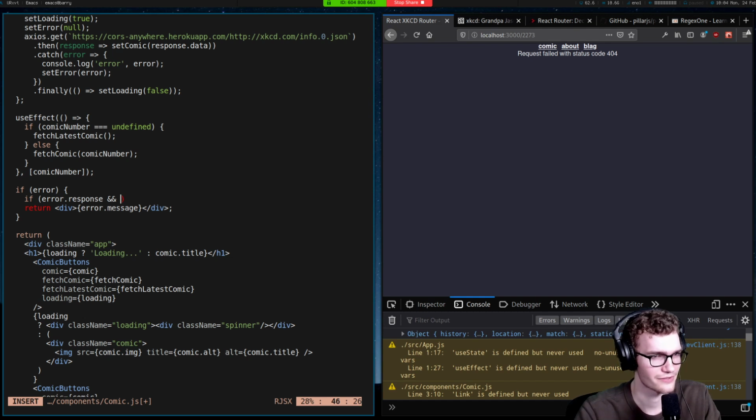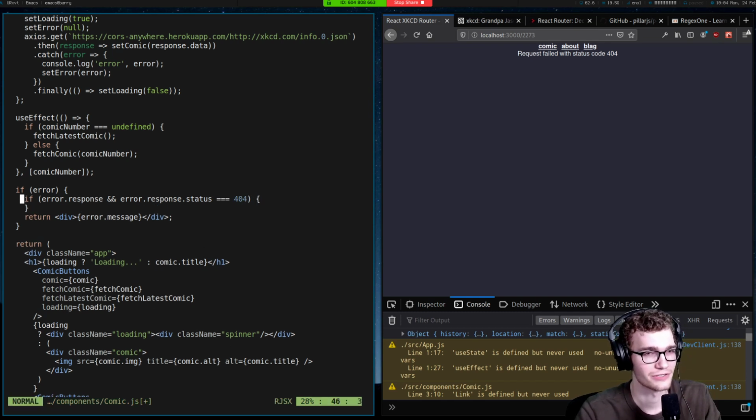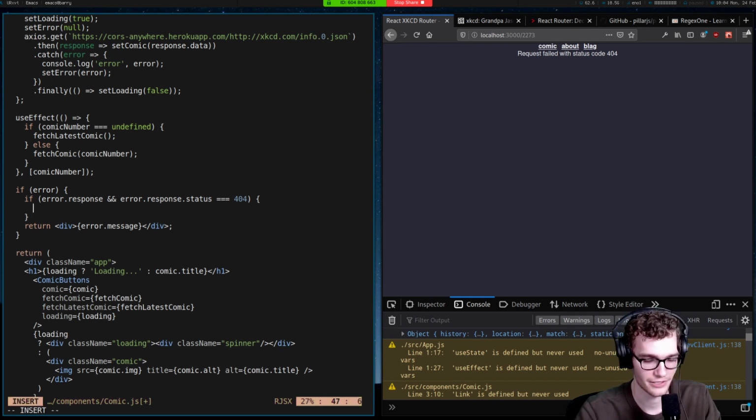Same deal. And I want to make sure we don't get an error.response is undefined error. If error.response is defined, and error.response.status, which is going to give us the status code of the response, is 404, then what I'm going to do is I want to change where we are to the most recent comic. And some of you might be thinking, oh, let me history.push there. But I can't do that outside of a useEffect, right? That might put me into like a permanent loop of pain. So I'm not going to do that.